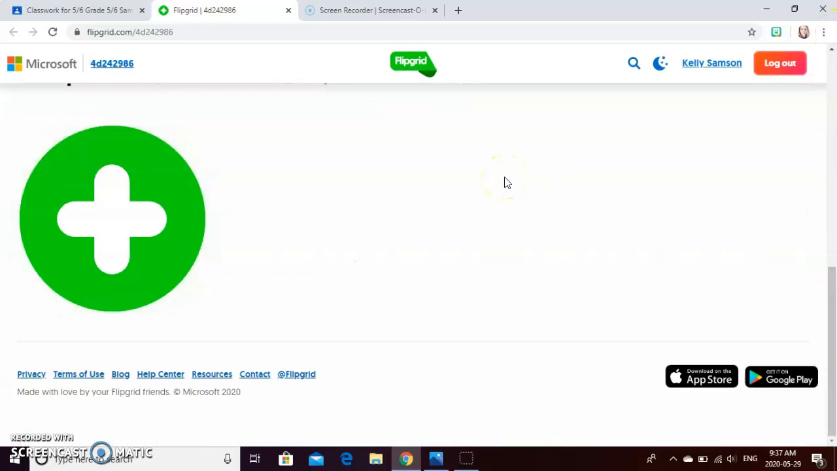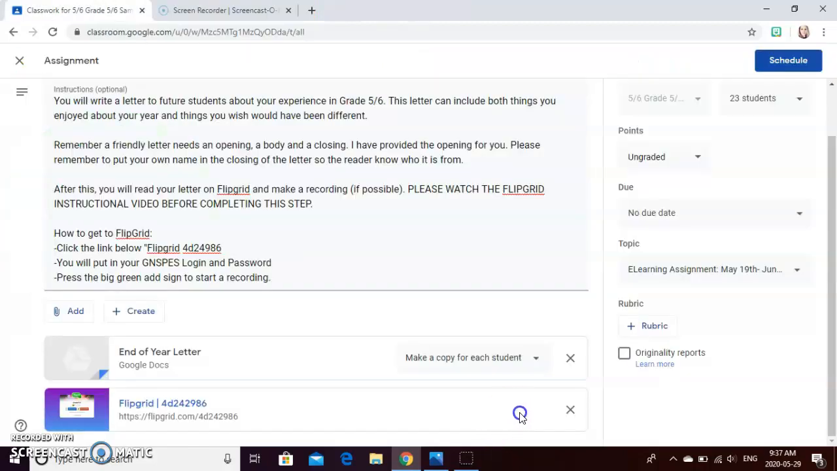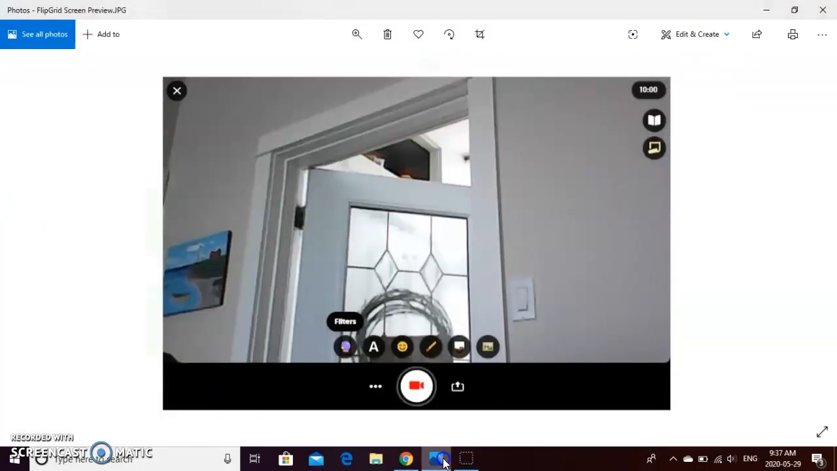So there's a button right there. I'm not going to click it, because my computer can't handle both screens at the same time, so I'm actually going to exit out of this and show you what the Flipgrid recording screen looks like once you click on the green button. So here's the recording screen and what it looks like. And there's just a few buttons I want to point out to you.